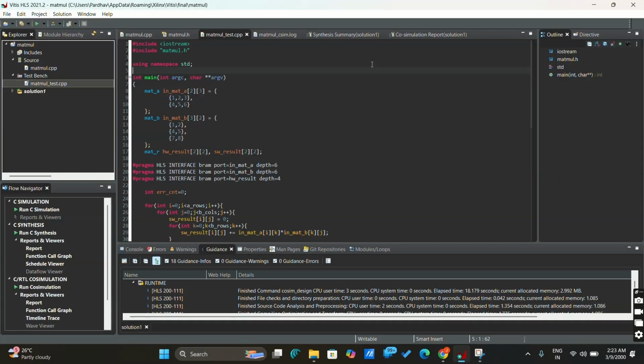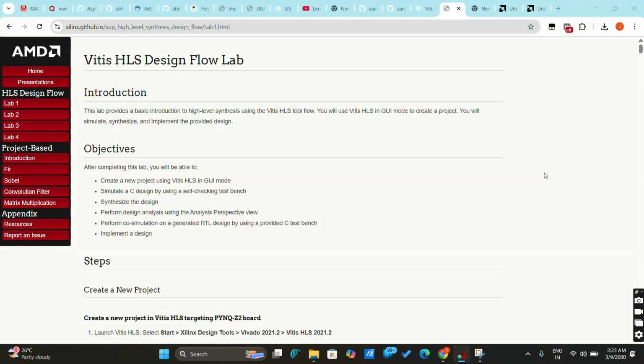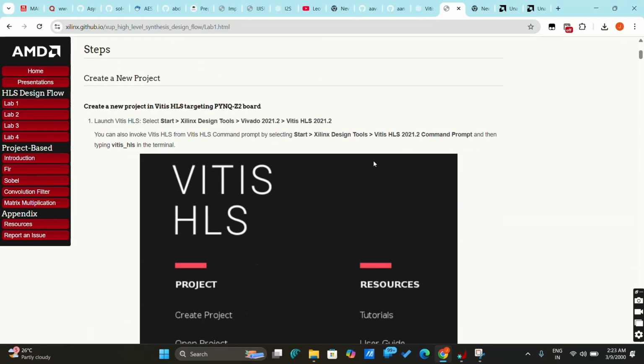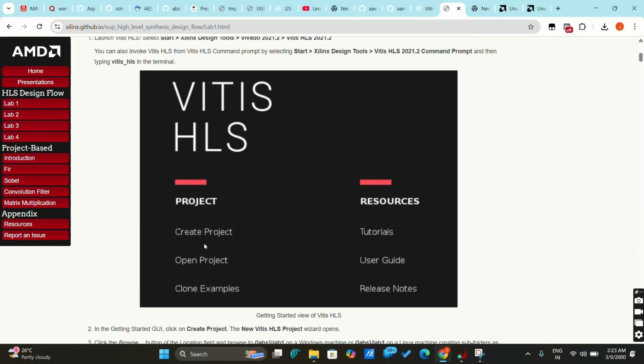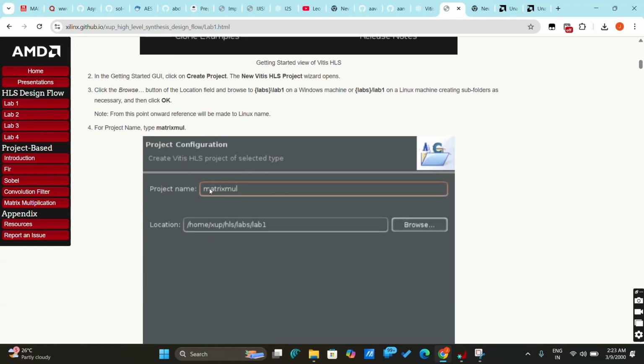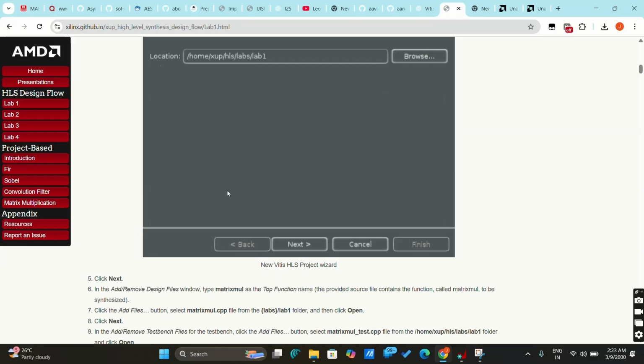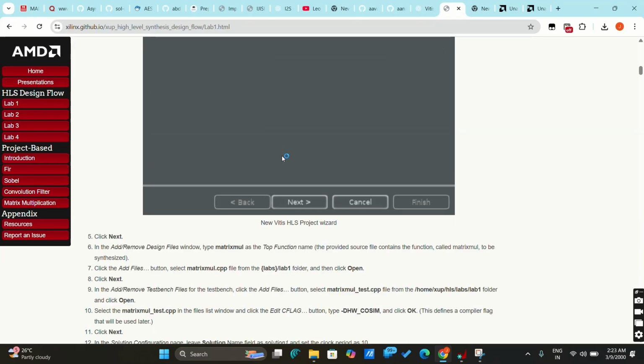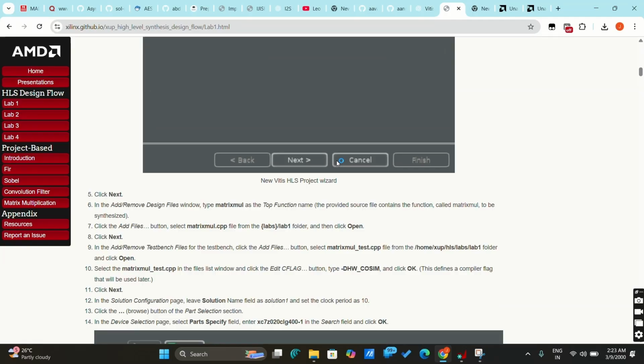I already installed it, so it has this type of interface. After installation, open the Vitis HLS design flow and go to create project. In that, an interface comes where you can write your program name. I am going to take the example of matrix multiplication, so I take the program name matrix mul. This is the location where I am saving the file. Now click next.